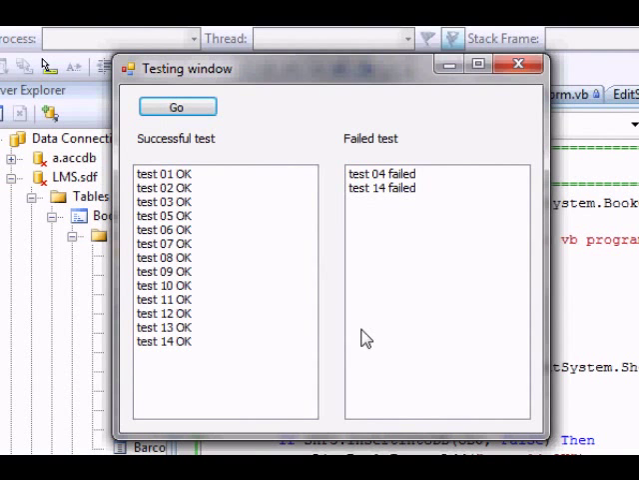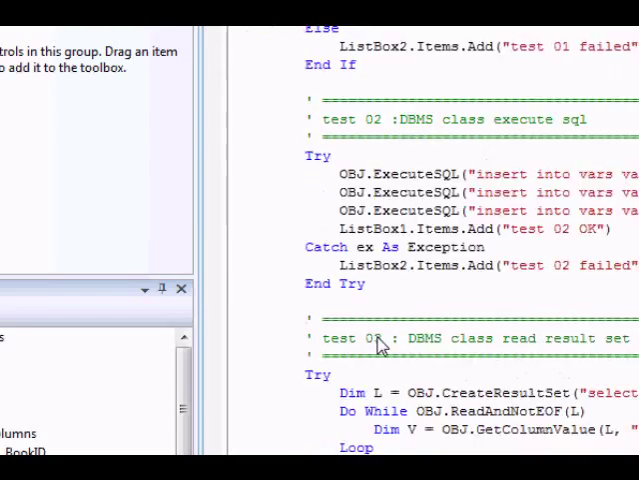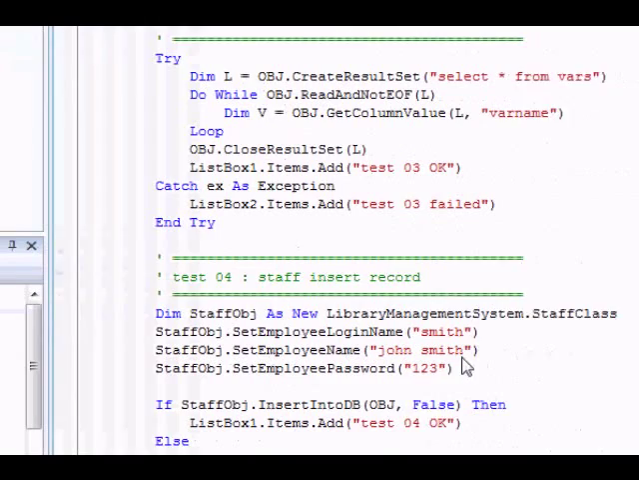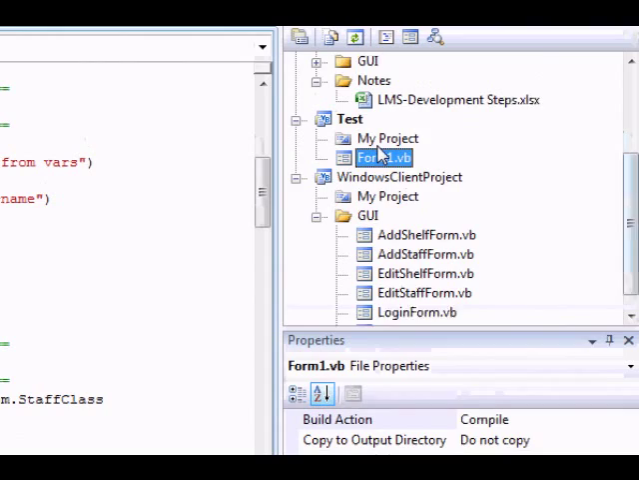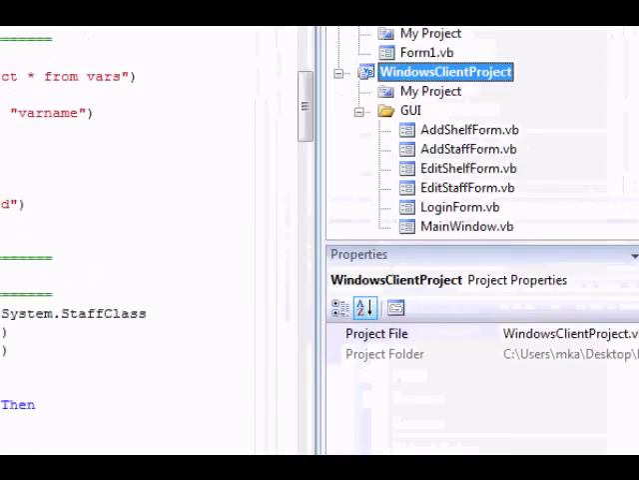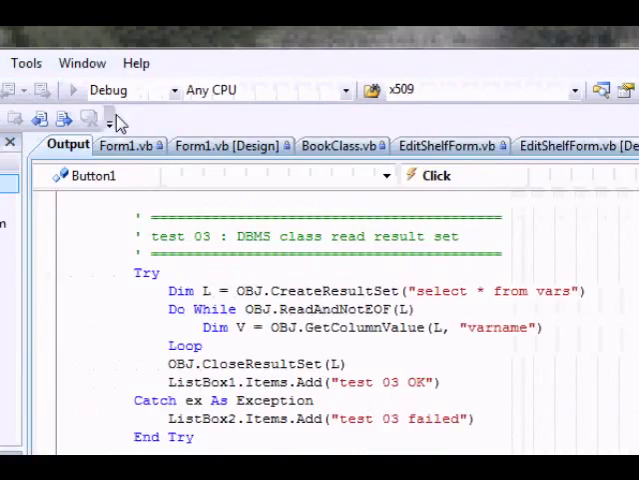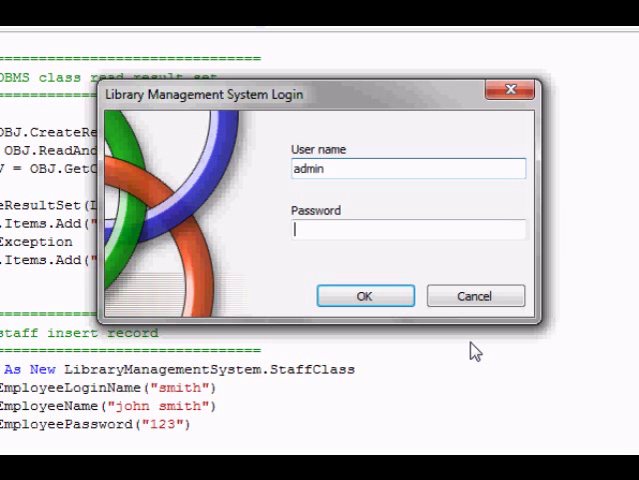Go, my friend. Test 14 failed. Wow. And test 4 has failed as well. Close that. Where is test 4? Test 4 on 3 and 4. Oh, I'm using Smith. And why do I use Smith a lot? Let's go to this guy. Set the start of project and run that.